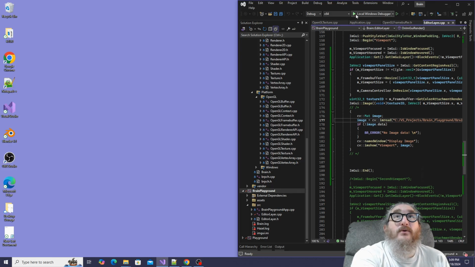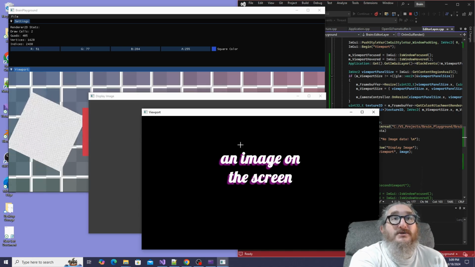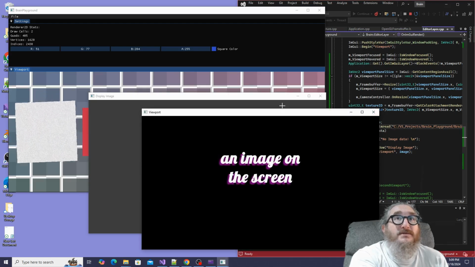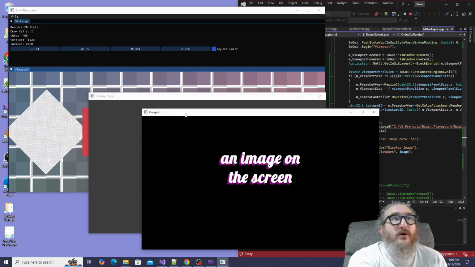So let's run the program, and boom, okay, we've accomplished our goal. We have an image on the screen. Awesome. If we close that window, notice it pops right back. Notice I actually have two windows here. One's display image and one is viewport.